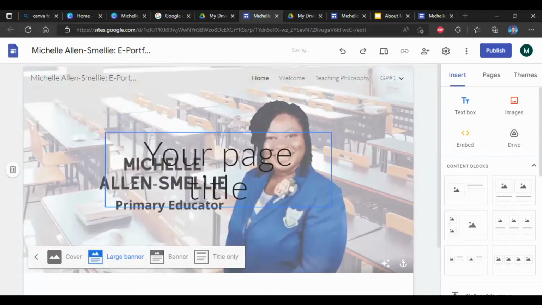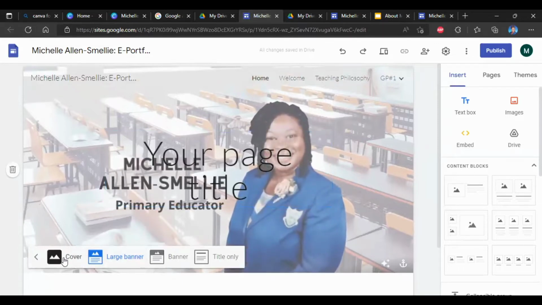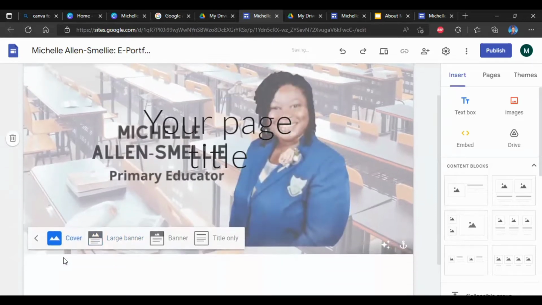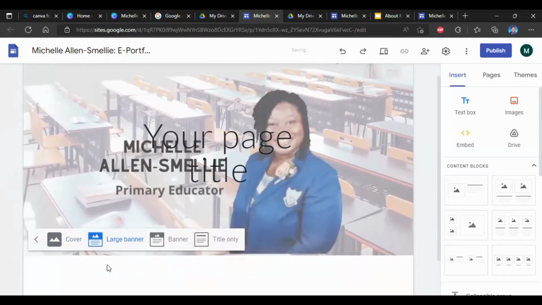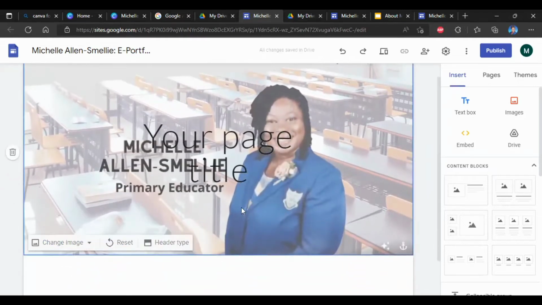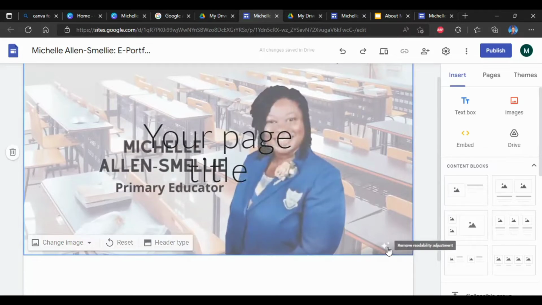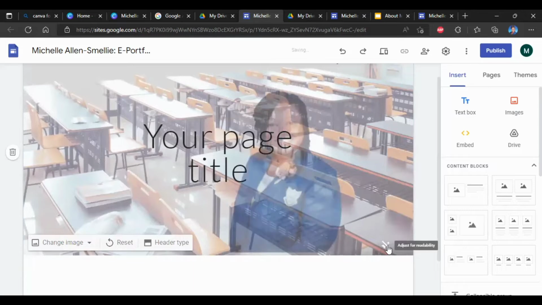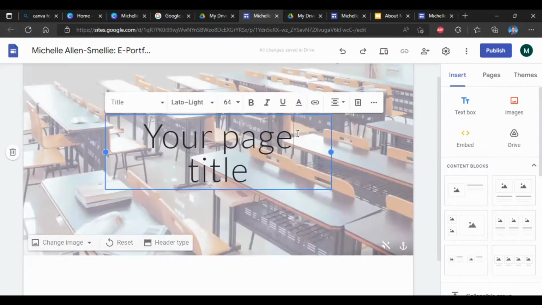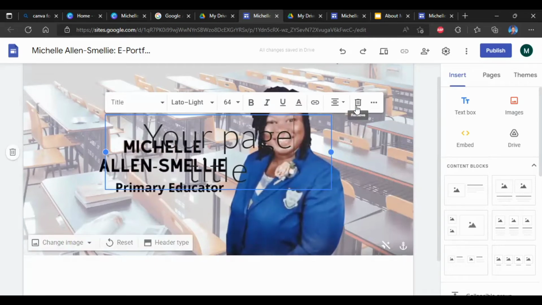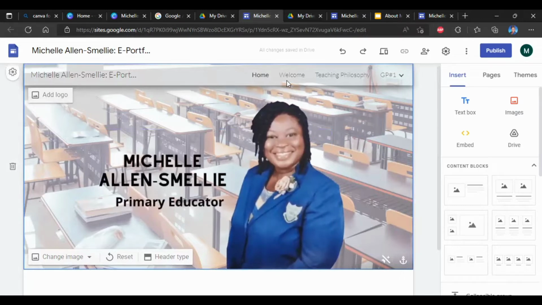Now the header type, it's going to be a large banner. Why? Because I want to add things underneath my header, right? I don't want it to be a cover. Right? Because you notice how the cover is big. I don't want it to be the cover. I want it to be a large banner. Next thing here, it says remove readability adjustment. So we are going to click there to make our page brighter so that we are able to see. We don't need this right here, so we are going to remove it. And this is our front page.